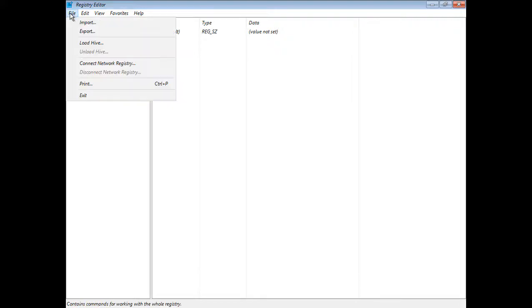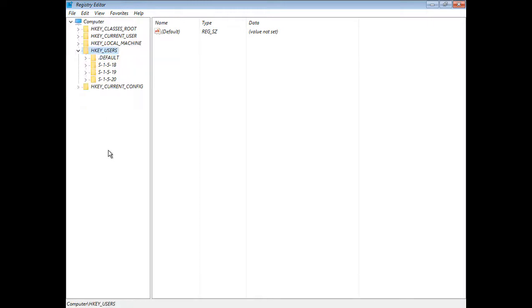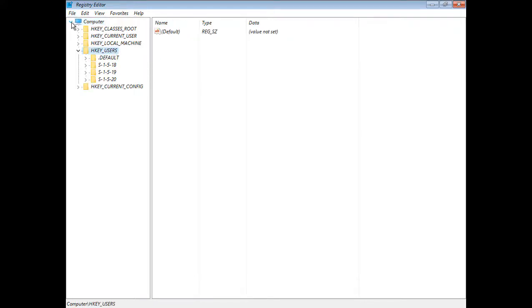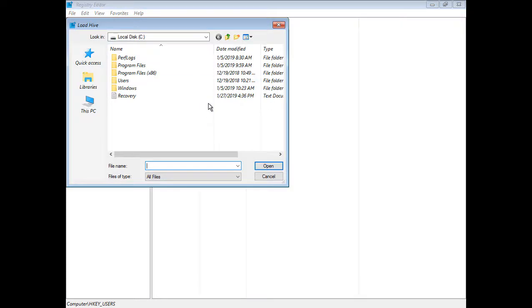So let's go to File, and we'll choose Load Hive. Now, if this is grayed out, it means you're not highlighting one of the keys. So you've got to click on one of the keys. If I just click on Computer, click File, Load Hive is not an option. So I've got to click on HKEY_USERS, Load Hive.